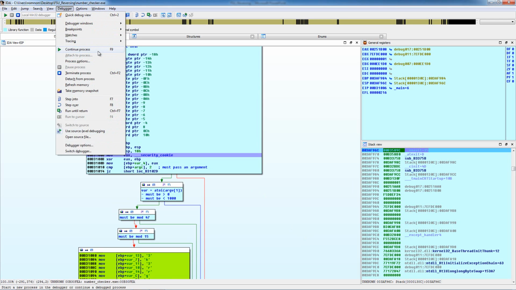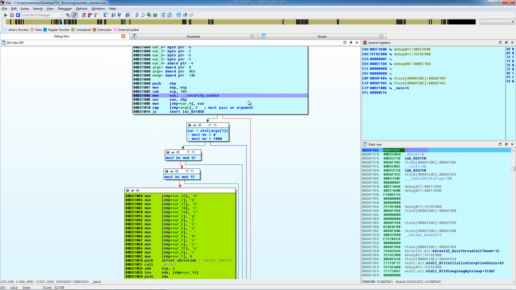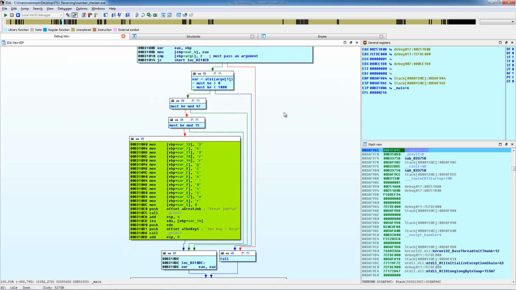In IDA, your hotkeys: F9 is going to continue the whole thing, F7 steps into and F8 steps over. What that means is if you run a call instruction and you step into it, you would begin tracing into that function and follow it all the way through. If you do F8, you're just going to step over it and pretty much ignore the call. It's going to happen, but you're not going to see it.